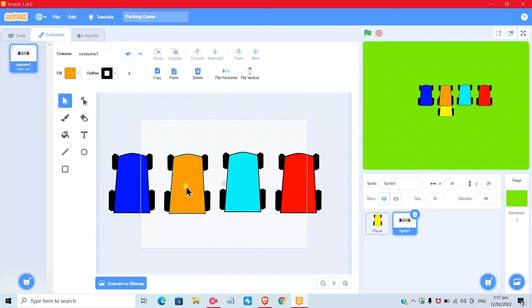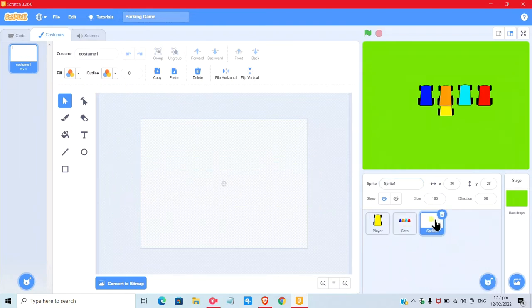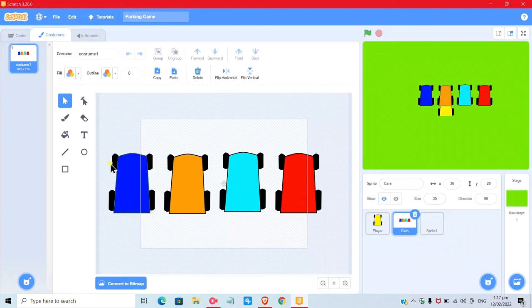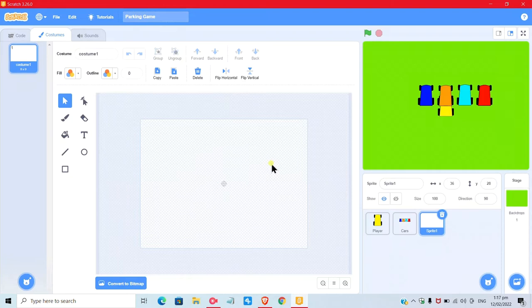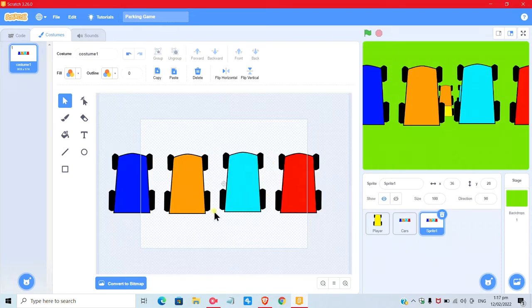So now I will make this whole set of cars, the four cars, into one group so that I can move the whole thing in one click only. And I will rename it as the cars. So now I will copy the whole group of cars and paste it like this.